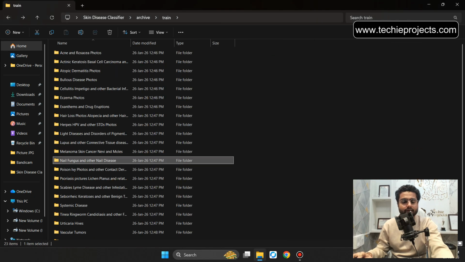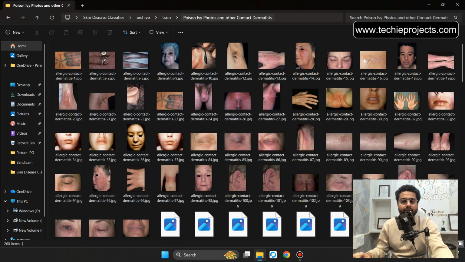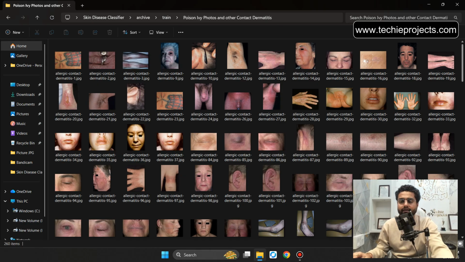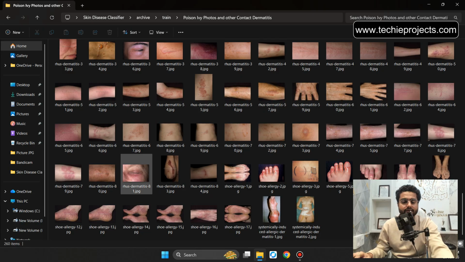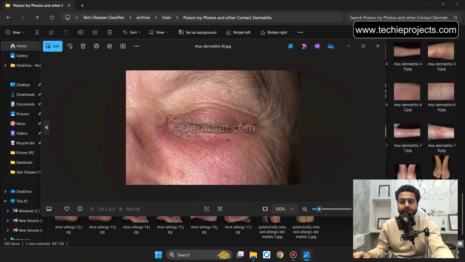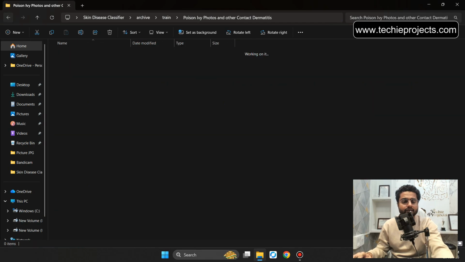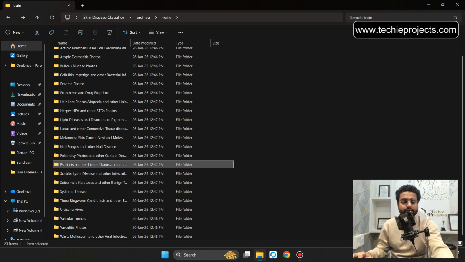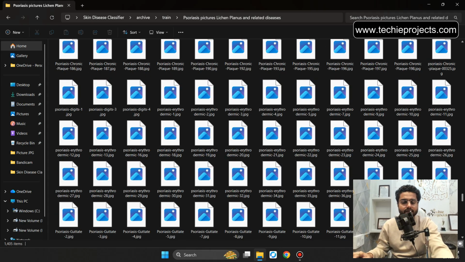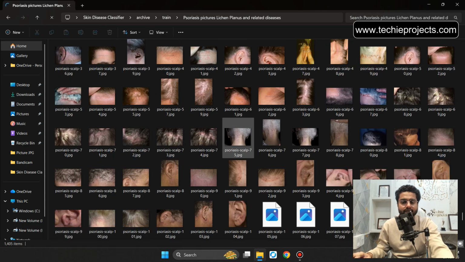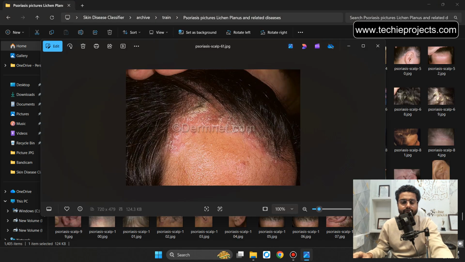Let's go back. Now poison ivy photos and other contact dermatitis. Let's scroll down. It will be around 260 items. Let's open any of the images. Let's go back. Now psoriasis pictures, lichen planus and related diseases. Let's open any of the images. There are around 1405 images. That particular disease looks like that.